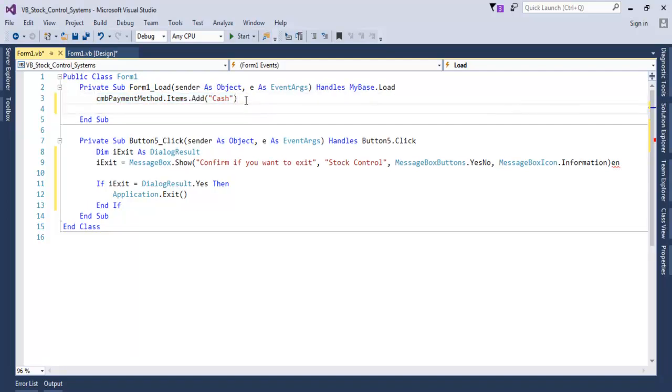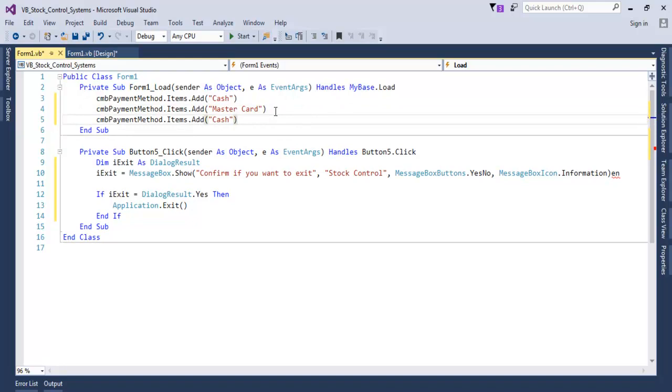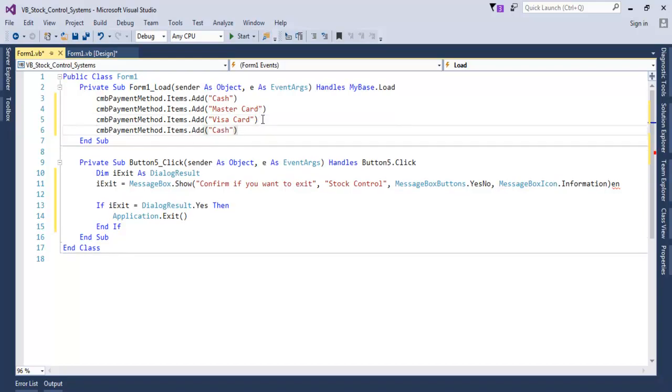Okay, and let's enter in here. Let's go for MasterCard and followed by Visa card. Then let's enter Visa debit card. Visa debit card. Alright, or my debit card, whatever. So those are the methods of payment in place.